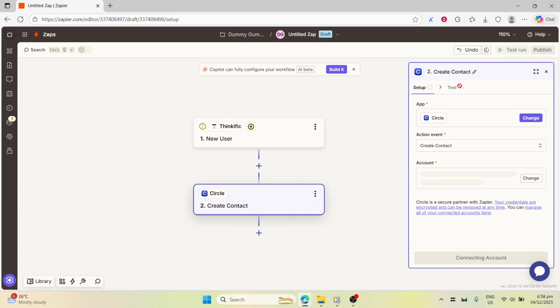Before you go live, test the workflow inside Zapier. Use the test feature to send a sample record from Thinkific to Circle and verify that an invite is created as expected. If something looks off, revisit your mapping and trigger choice, then test again until the result is correct.